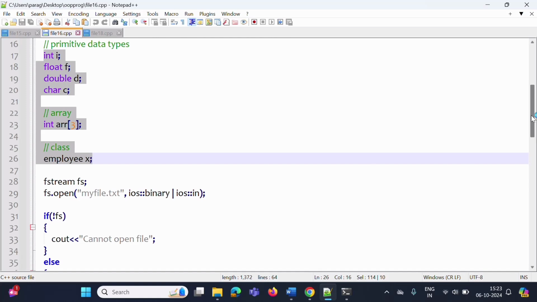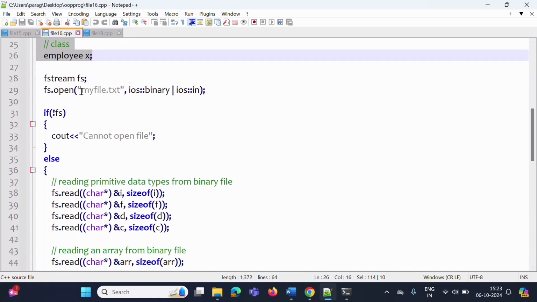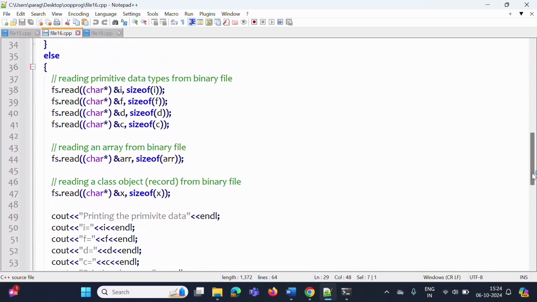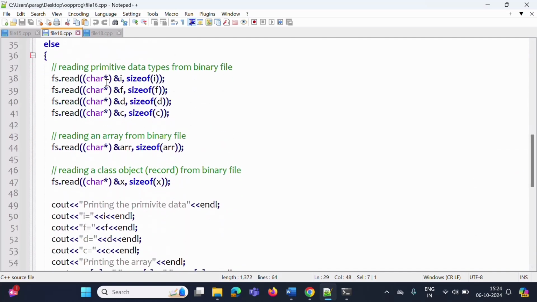Okay. Now see, here we have the file name, right? We are opening the file in binary mode. Here we want to read data from the file. That's why we have opened that file in input mode, right? Okay. Now see, in the previous program we wrote data into the file. Now we are reading data from the file. So see, here we are reading the integer value, then we are reading the float value, here we are reading the double value, then we are reading the character value, here we are reading the array.